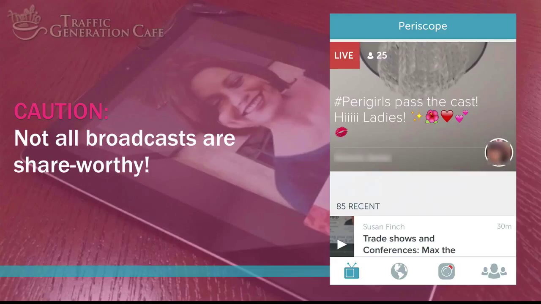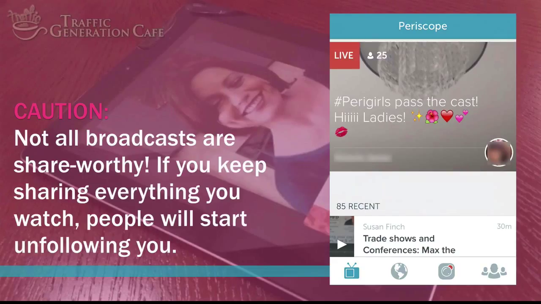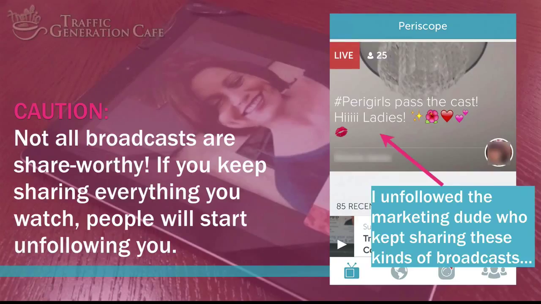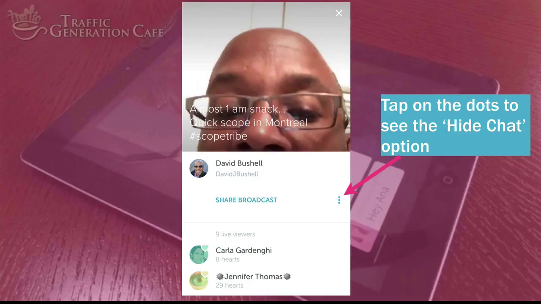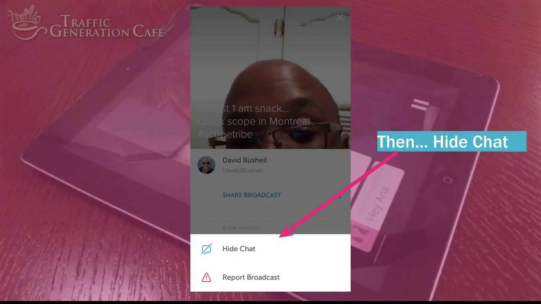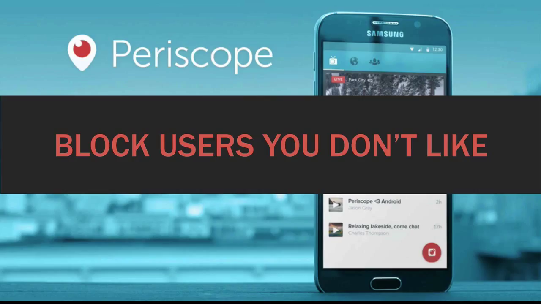But be careful, not all broadcasts are share-worthy. If you keep sharing everything you watch, people will start unfollowing you. Like I unfollowed the marketing dude who kept sharing these kinds of broadcasts. You can also hide chat. Tap on the dots to see the hide chat option, and then hide chat. And that way you will not be seeing any comments on your screen, just the broadcast.